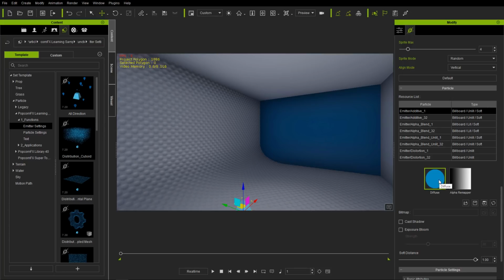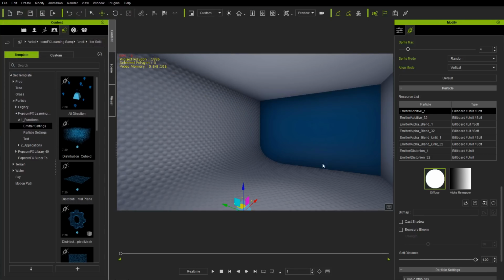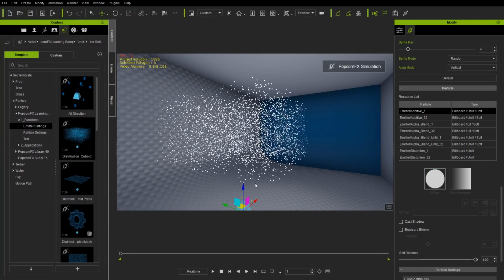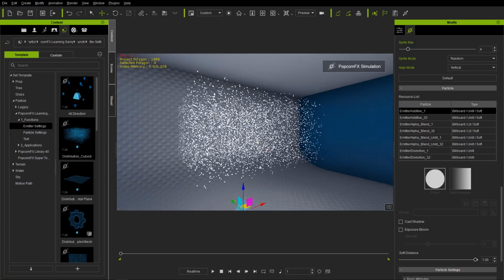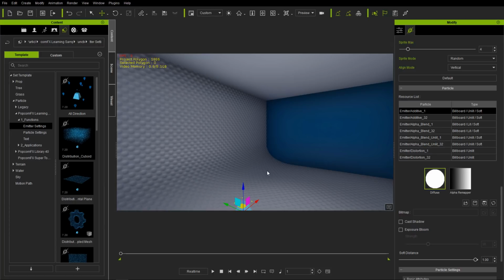I'm going to replace that with a white circle just to give us a more neutral color, okay? So I have a white circle already prepared here. And then if I Shift S right now, it's basically the same thing, only this time we're using white particles. Awesome. Okay, so there we go.